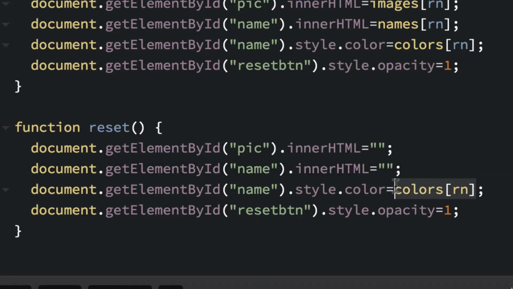And I'm going to make all of these. So I don't know if we really need this one. I mean, if you wanted to reset it, you could do this. You could do black, I guess. But I don't think we really need this.